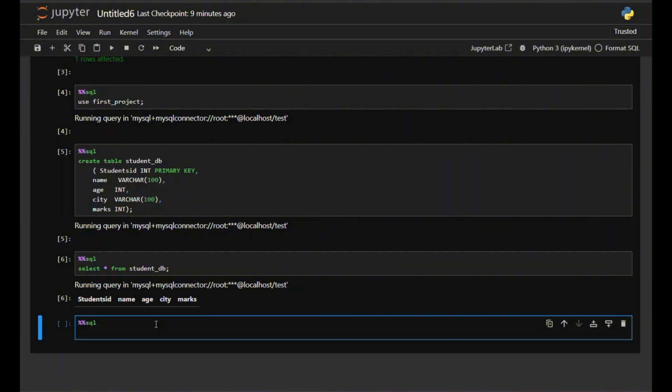Okay, and then next, the function is inserting, right? So, insert into, where we have to insert everything, it's in this table, right? So write the table name, it's student db, right? Okay, so next, what are the column names where we are going to insert the data? We have to insert all the column names. Here it's students id, name, age, city and marks.